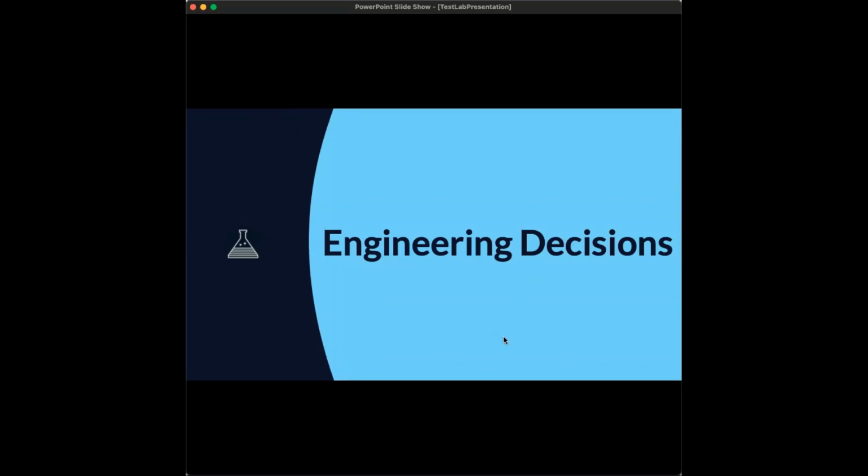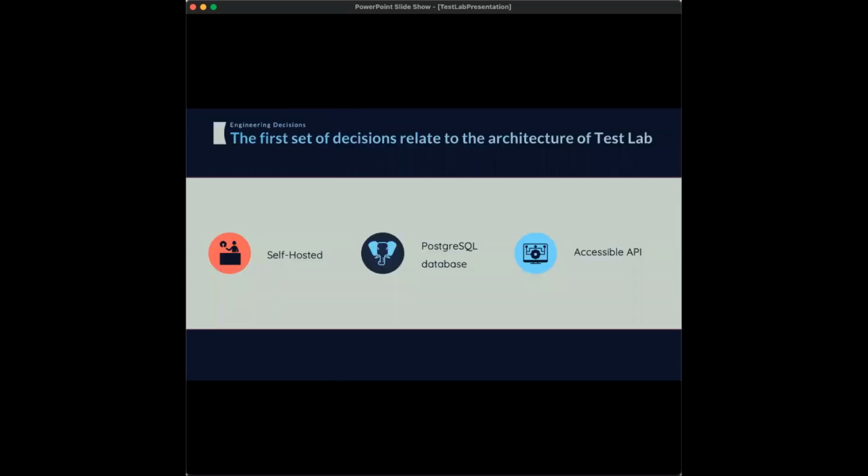Designing TestLab led to some interesting decision points. I'm going to share some of those decisions, the trade-offs we made, and the logic that led TestLab to become what it is today. The first set of decisions relate to the architecture of Test Lab. We chose to have a self-hosted platform that stores data in a PostgreSQL database and has an API that is easily accessible outside of the admin UI.